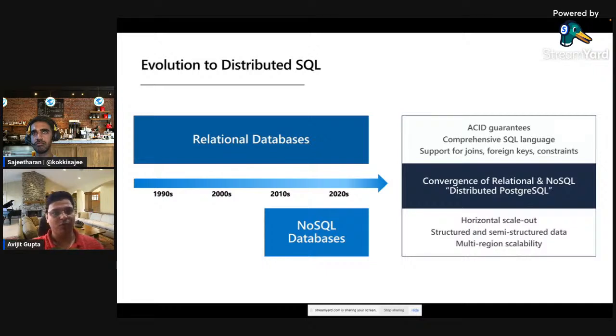Now, as we move toward the 2020s and later, we are observing that same kind of pressure, where customers are looking for a convergence of the benefits from the two platforms, right? One, the ACID guarantees offered by relational databases, while still thinking about the horizontal scaling of NoSQL databases.